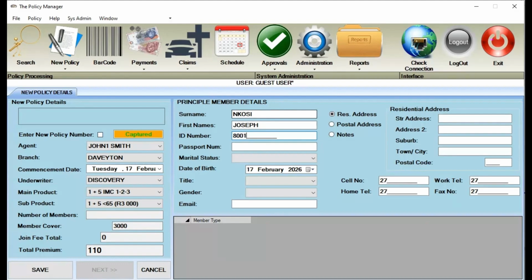1980 01 02, 540008 08, and that's going to be... I'm going to put a 3 there. It's supposed to be 4, just to demonstrate that the system does check the ID number.